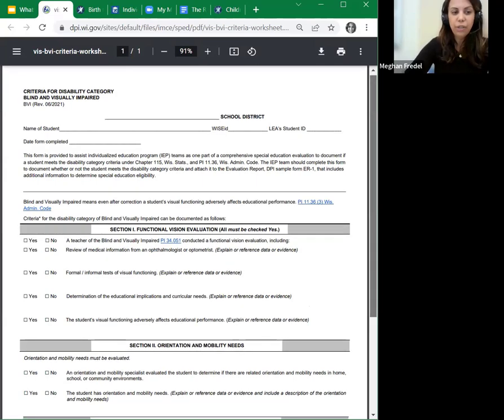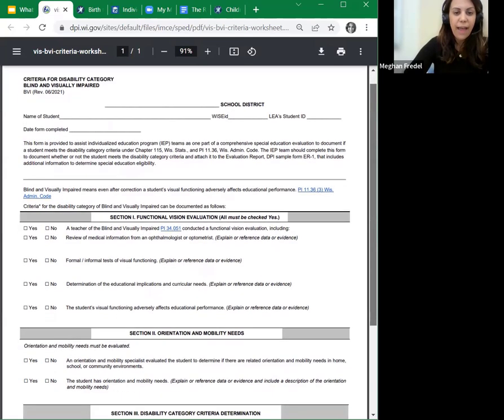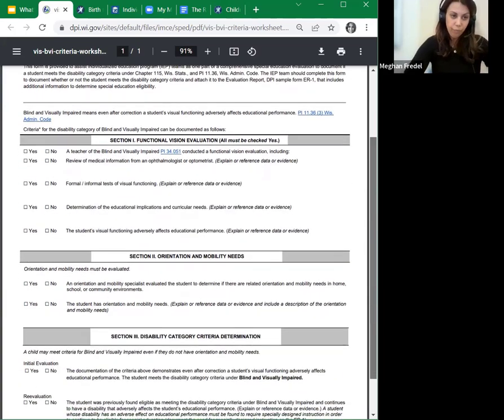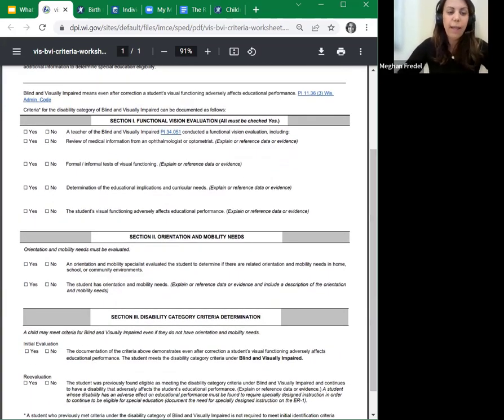This form here is really a discussion tool to make sure that the IEP team has gone over all of the components for a disability category, and to make sure that we didn't miss anything. It's an opportunity to share the data and then talk about that data as well and figure out, okay, what does this mean? Our disability category of blind and visually impaired is split into 3 sections. Section 1 is the functional vision evaluation. And all of the boxes must be checked yes here for a student to be considered blind and visually impaired.